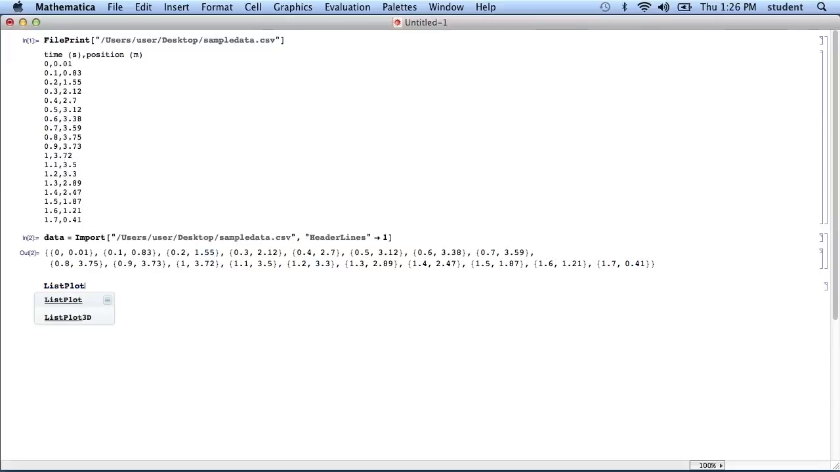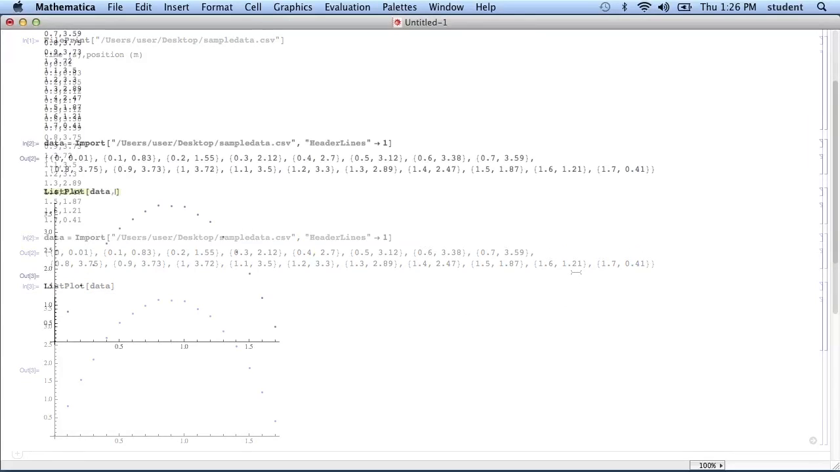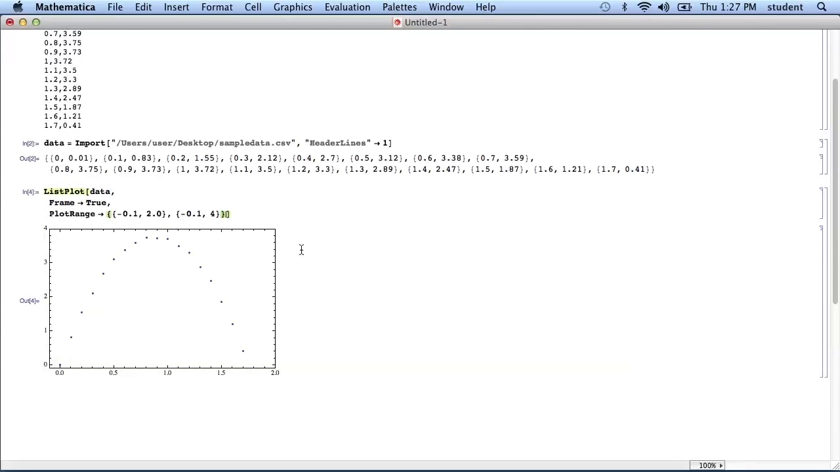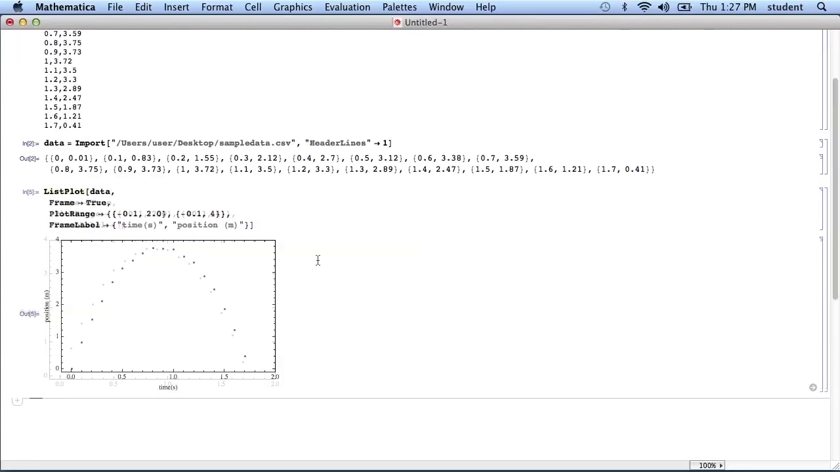We now plot the data using a ListPlot command. This gives us a very simple and basic data plot. We will adjust the plot style, like we did with our models, adding a frame, adjusting the plot range so that none of the data points touch the frame in any place. We can clearly see all of them.